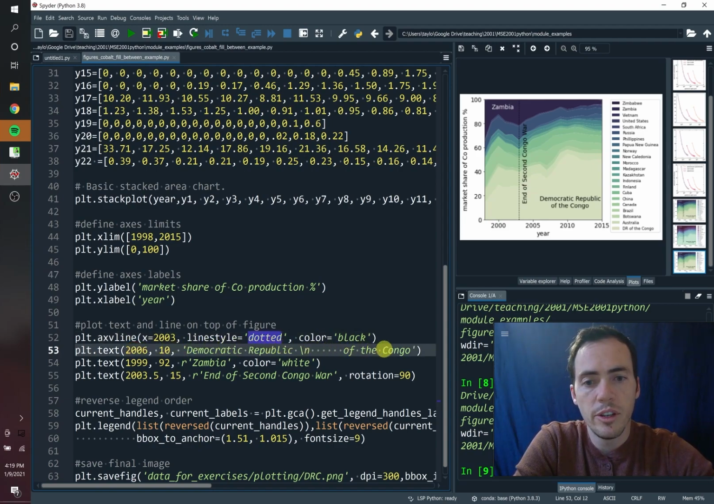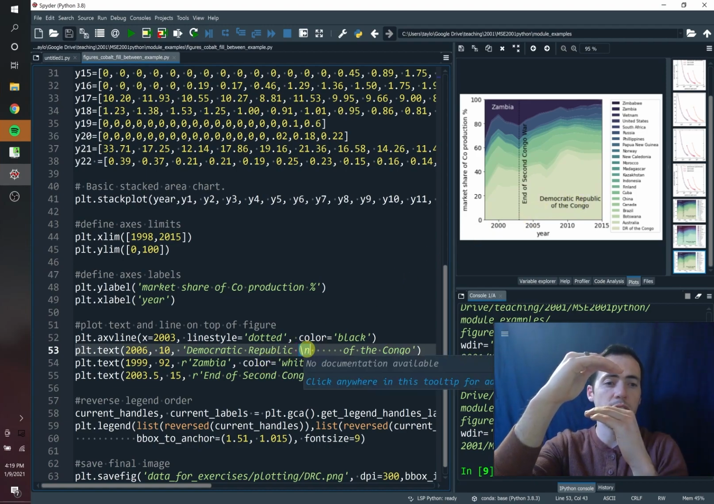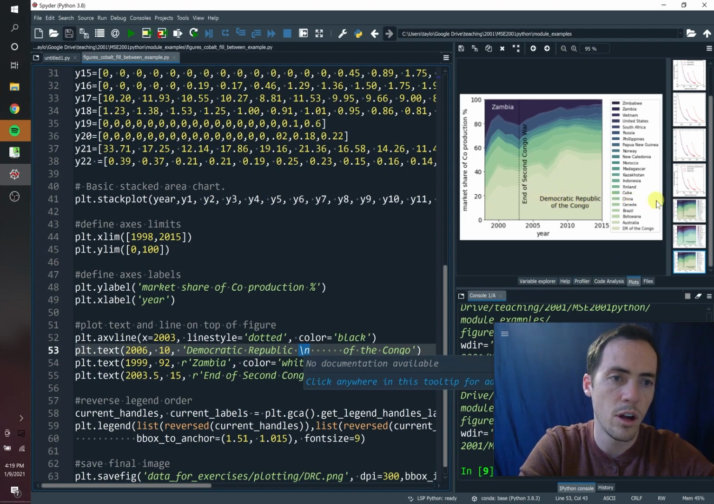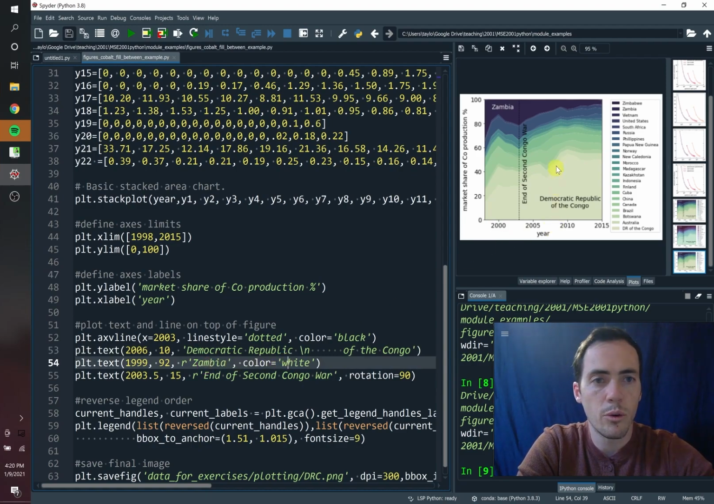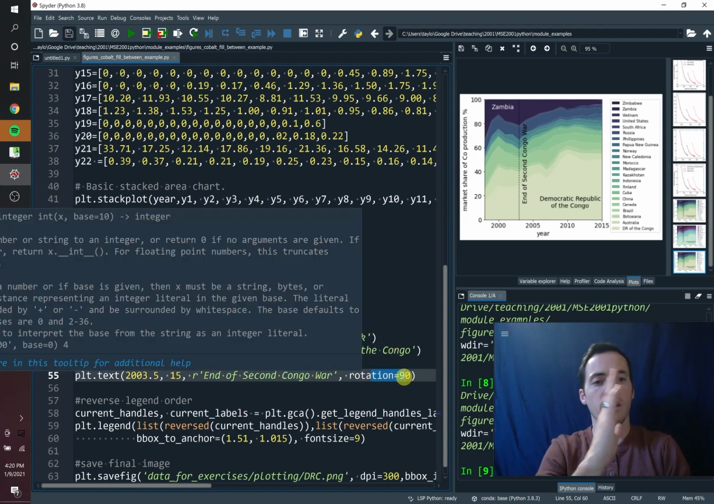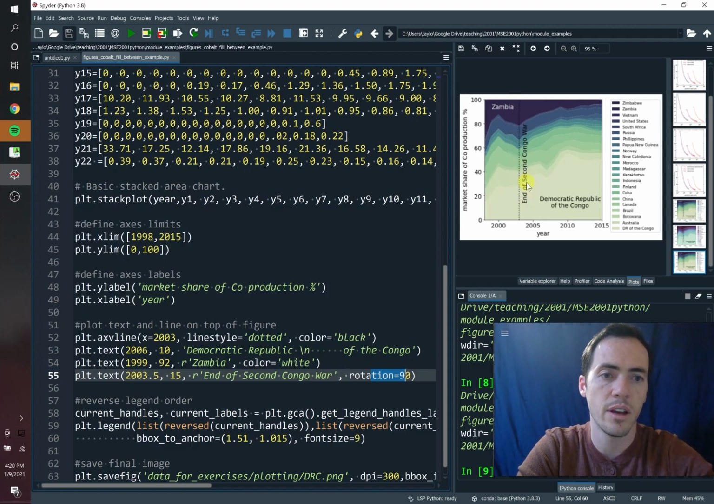Here I wanted to label the Democratic Republic of Congo, so I went to 2006 and 10. So it goes to the year 2006, and then it goes up to 10, and it starts to label this here. Notice that I put this \n, and that forced it to do a second row. Instead of having this dangle off the map, off the plot, it makes a second row. Zambia, we changed the color to white, and we set it up here by plotting it 1999 and 92. So 1999, 92, and it plots it up there. And then this end of the Congo War, we were able to type that using this rotation equals 90. That rotated it 90 degrees up, so we got this nice rotated text.